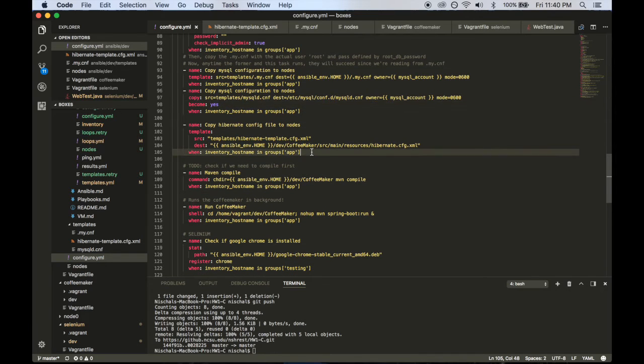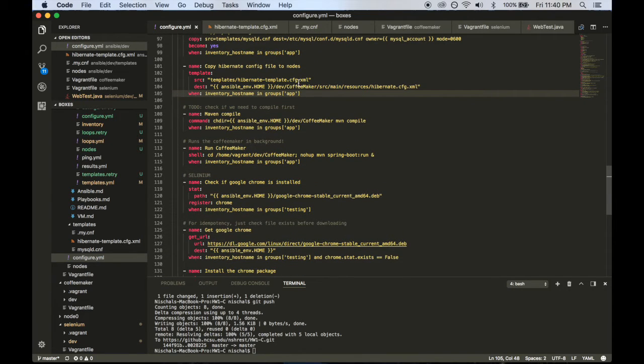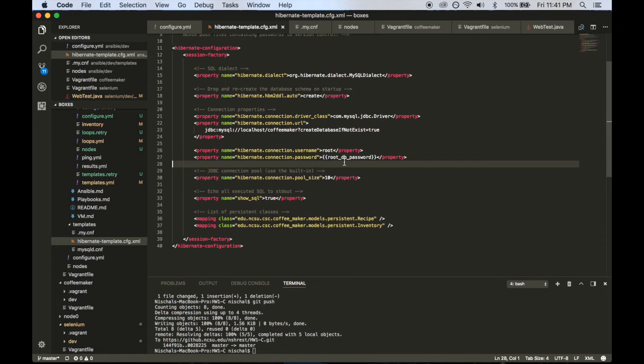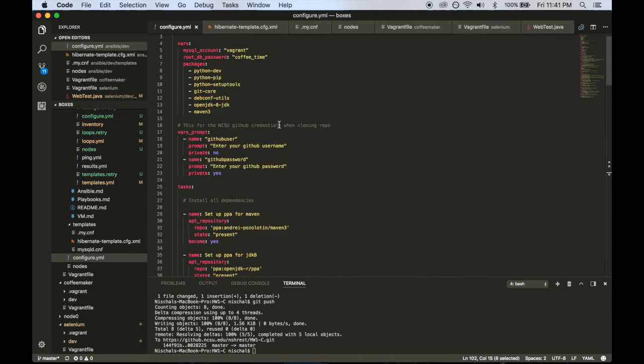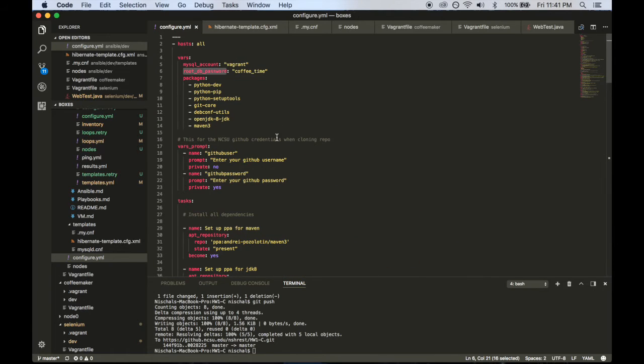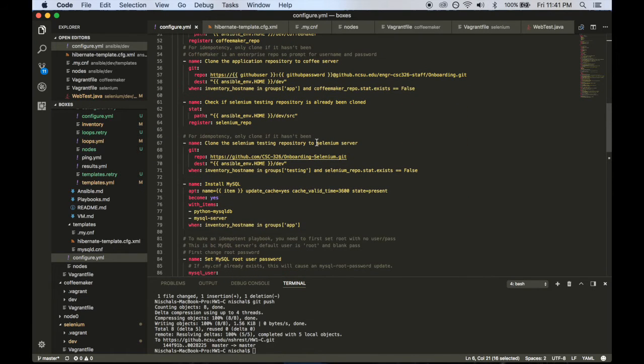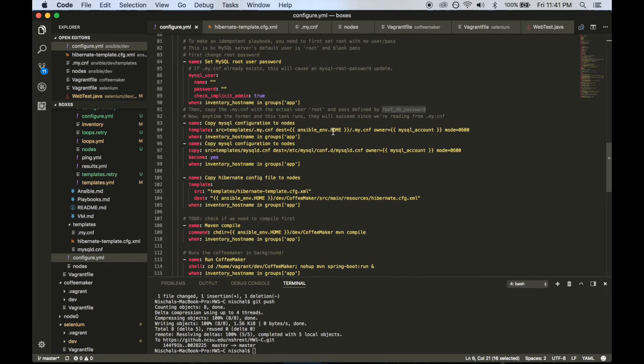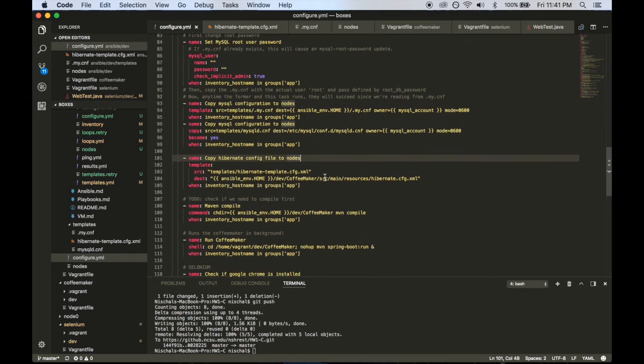Then we're going to also pass in a Hibernate template configuration file, and we're going to use the template module to render the actual value of the password in the configuration file for Hibernate, which you can see here is root_db_password, which we define in our YAML up here. And so that allows us to conveniently pass in that password when we're setting up the Hibernate configuration file.